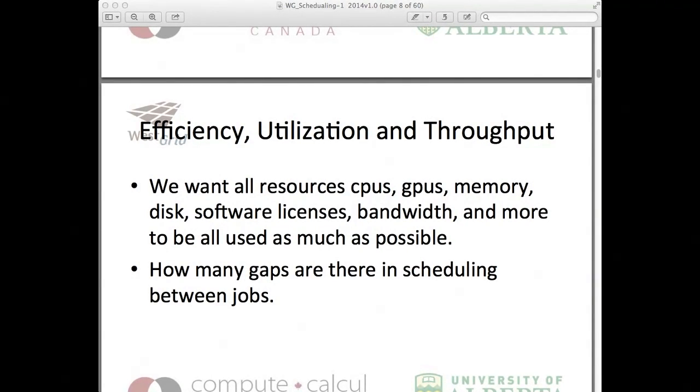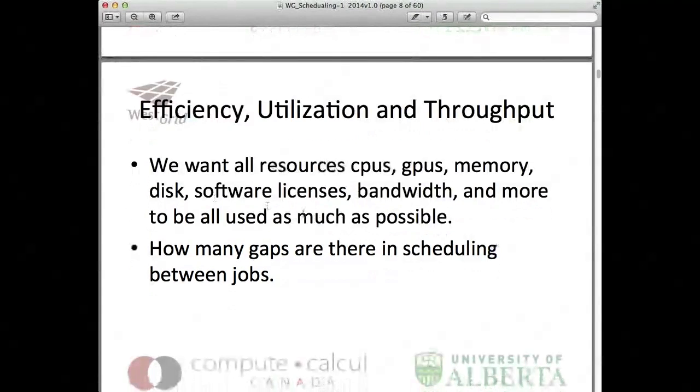Some users may want to use more memory than CPUs. Others may want more CPUs. It would be impossible for all those resources to get utilized 100% all the time. And as you could see from that, there would be many gaps in the scheduling between jobs that don't utilize some of these resources.